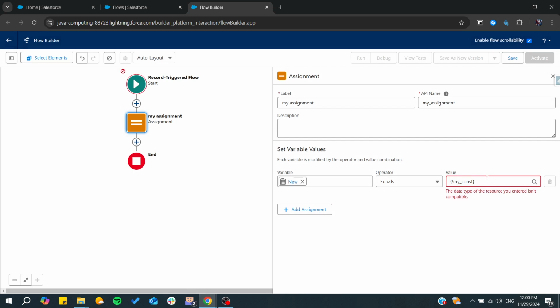And basically, we need to match the variable name since this is a record. So basically, we need to be equal to another record. Well, this is just how the assignment works.